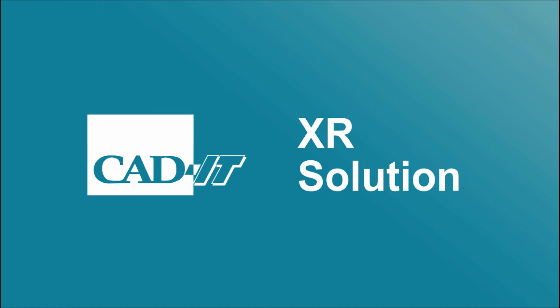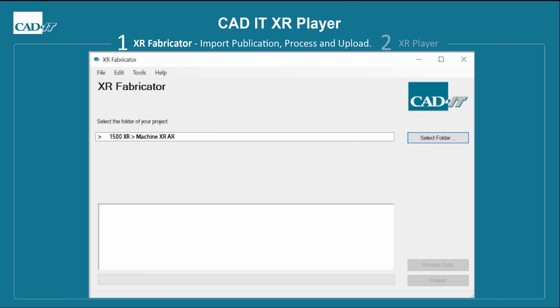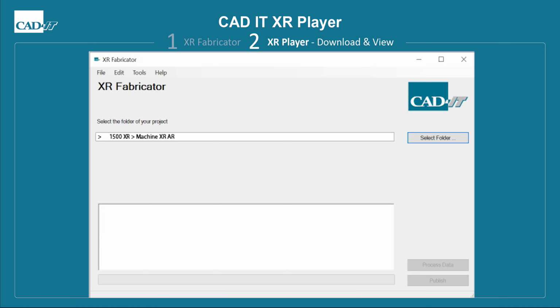Before we start, I'd like to take a moment to mention that any of the content created as far as animation, documentation, and images in the demonstration were created using Rapid Manual. From there, they were published into HTML format. The HTML files were then loaded into XR Fabricator, which processed them and published them to a location for the XR Player to access them.